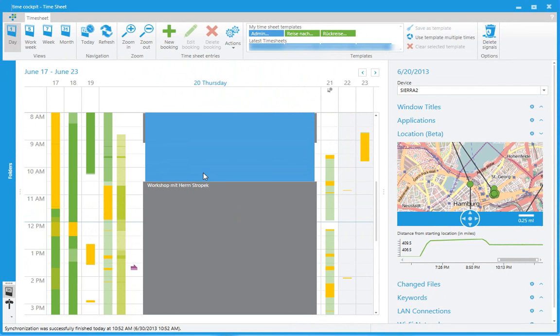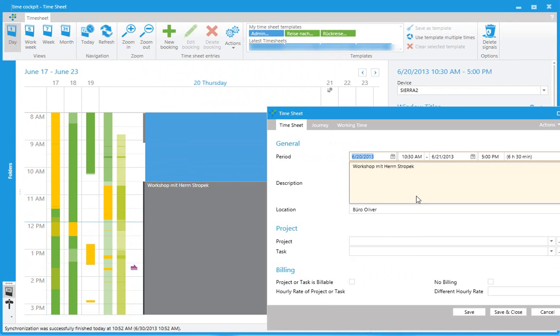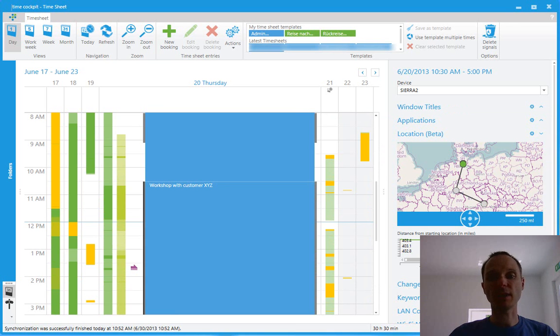Because of the travel location here, I double click the Outlook appointment and correct the date. The Outlook appointment spans 2 days, but that doesn't make sense for me. And let's say 6:15 p.m., of course. And this was the workshop with customer XYZ, and that's it. Save it, and my timesheets are done.